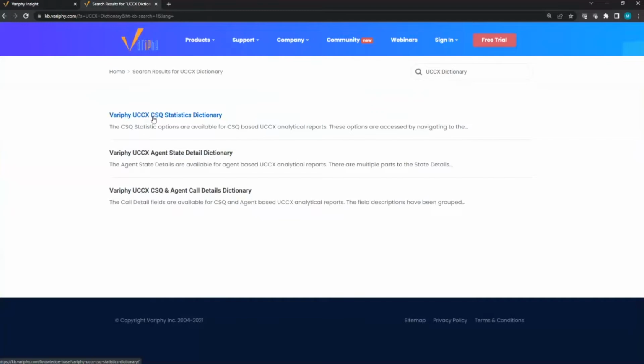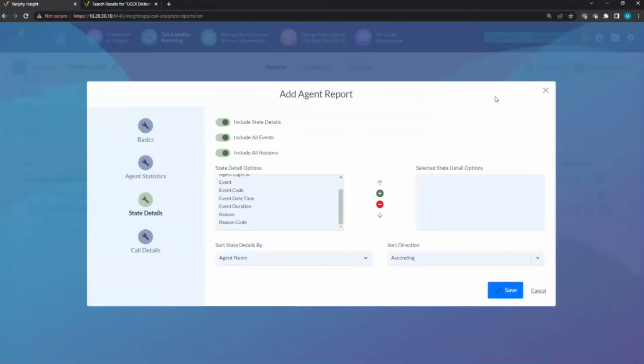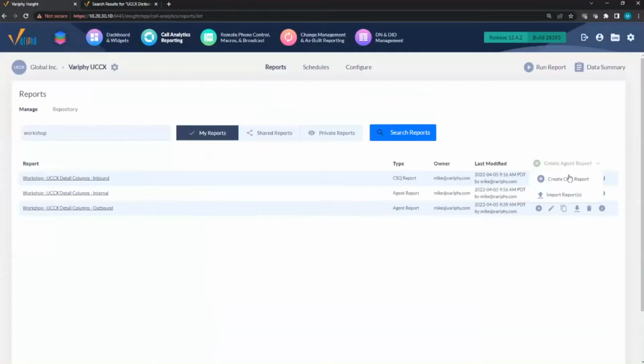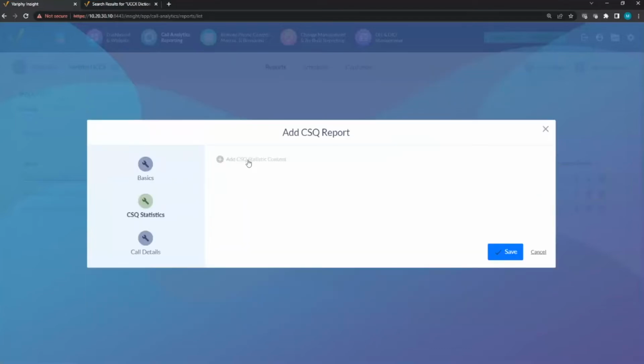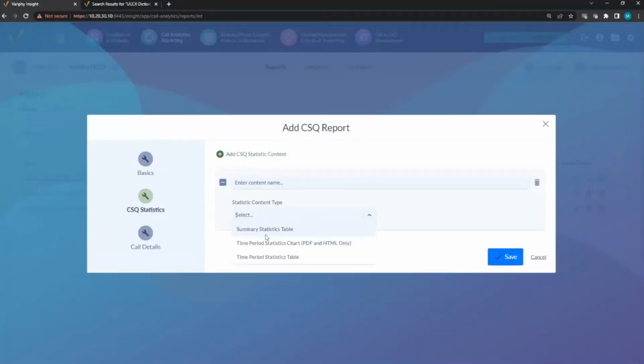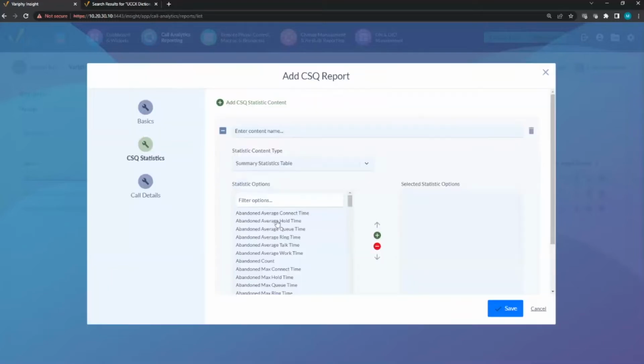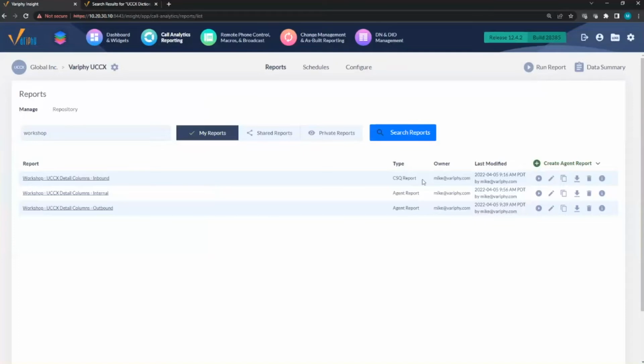And then the last one is the CSQ Statistics Dictionary. That covers the Q reports. So that covers this data up here, the counts and the averages and everything that's included in these three types of content. It covers all of this and breaks it out. The one that's missing, which should be up there hopefully in a couple of days, is the agent stats. It's just a little bit different from CSQ, so I couldn't just copy it over.